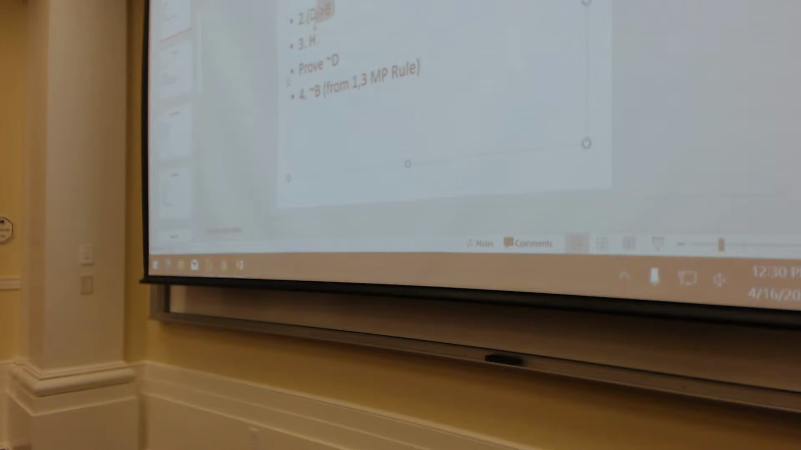So statement 2 says, if you have a not B, you can get a not D. And I do, in fact, have a not B in statement 4. So we add statement 5 from statements 2 and 4 using the MT arrow rule going from right to left. And then we're done, because we have proven that from the 3 given statements, you can derive a not D.